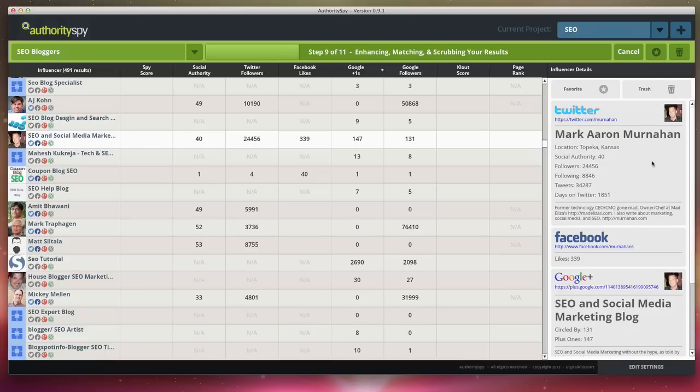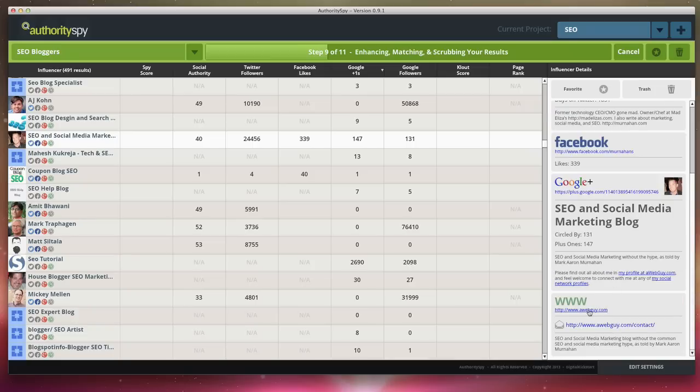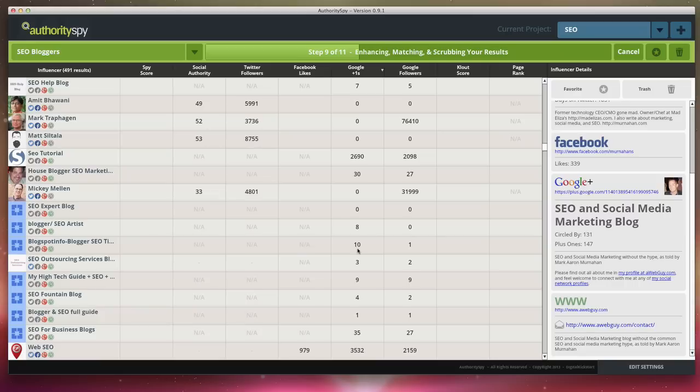So if I click on this guy, you'll notice right here it pulls in all of his profiles into one area. Now, another thing that's really powerful, if you look down here, you can see his blog. You can also see his contact page. So it's going to find contact us pages as well as any email addresses that it may find. Okay, so it's doing a lot of different steps in the background.